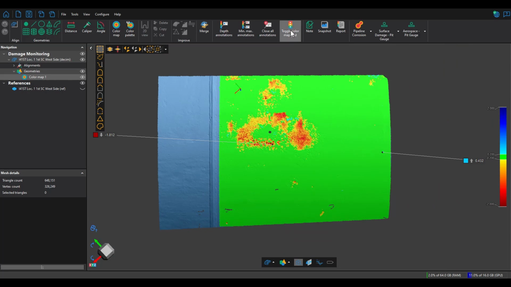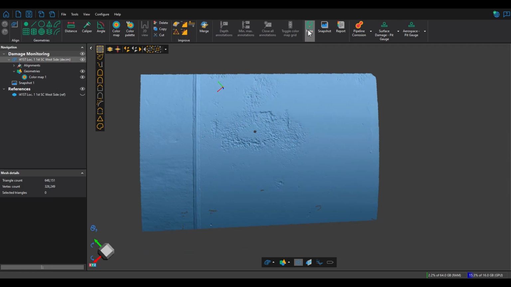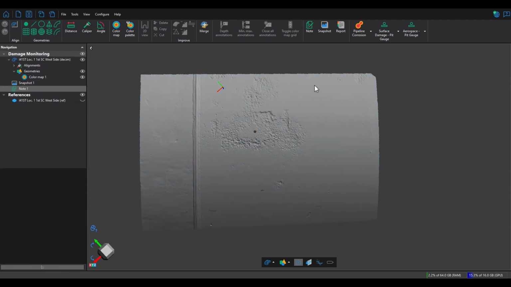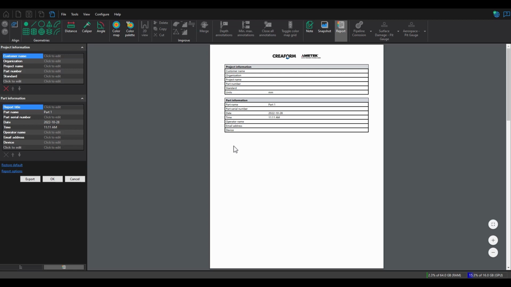Now let's go ahead and also toggle the color map grid. This will be nice to have in the snapshot in addition to the maximum negative deviation. So I'll go ahead and click snapshot, and I'm also going to add a note for the report, and I'll say something like damage after 6 months. Okay. So if I generate the report, you should see the notes as well as the snapshots.